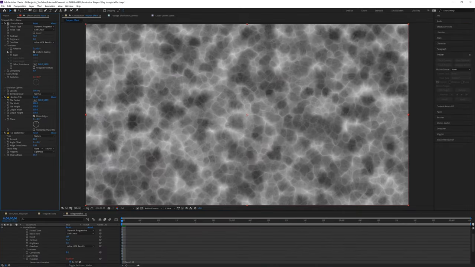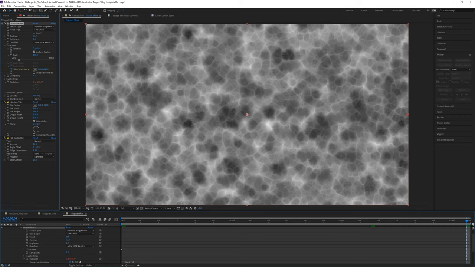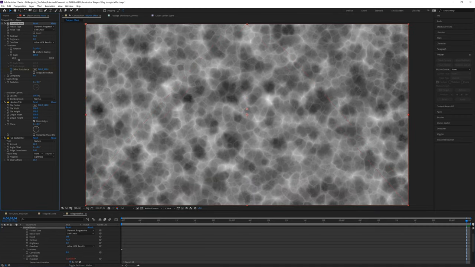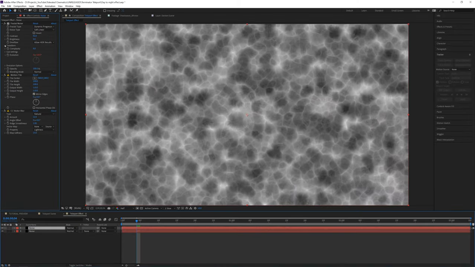Then head into the transform settings and animate the offset turbulence however you like over time by keyframing it at the beginning and the end of your composition. Then duplicate this layer and play with the transform scale.